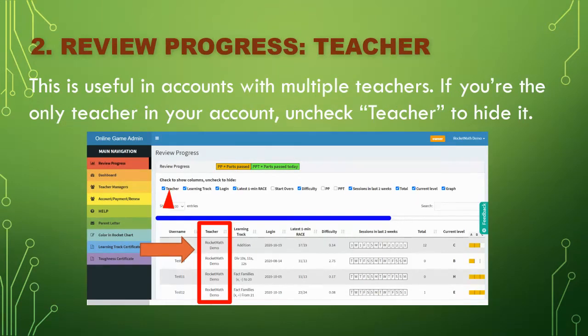The second column is the teacher. This is useful in accounts with multiple teachers when the owner is looking at it. But if you're the only teacher in your account, I would uncheck teacher up in that list to hide that, since you don't need to see your own name again.